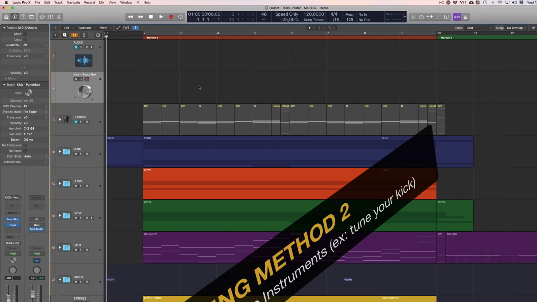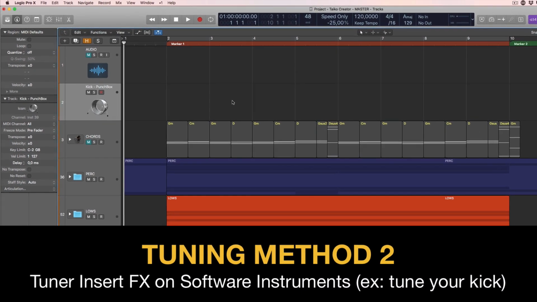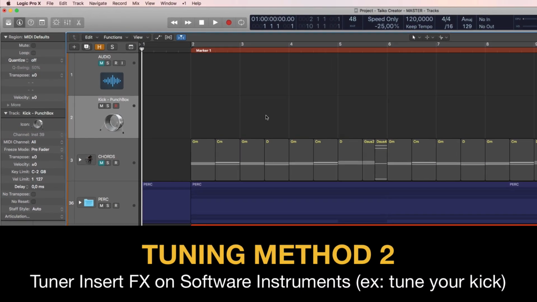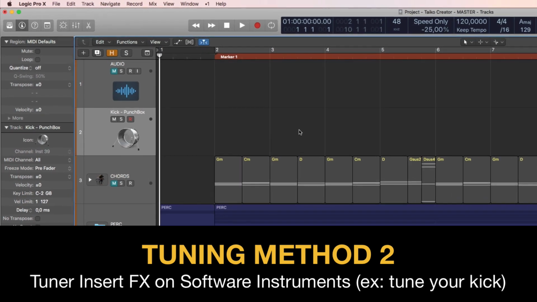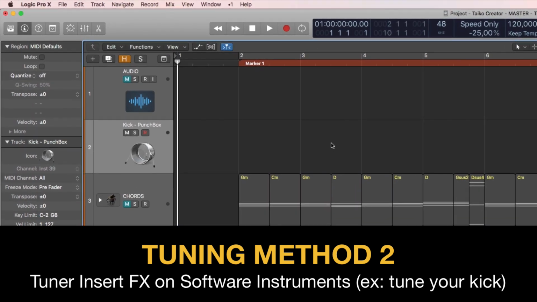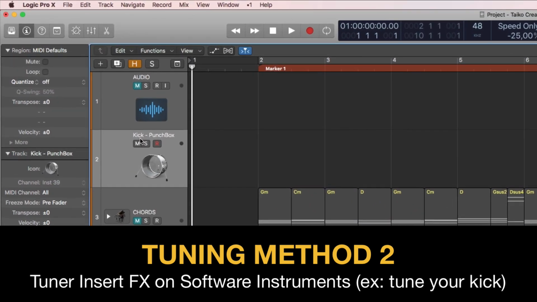So this takes us to the second way of using the tuner in Logic Pro X, which is to tune your software instruments and samples. In this case, I want to tune this kick drum to the key of my track, which is very common, especially in dance music, but you can use it in rock or whatever.